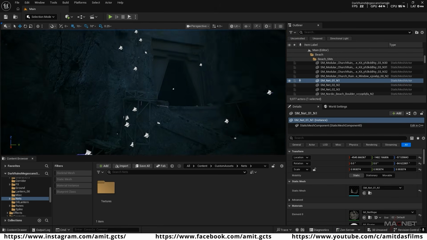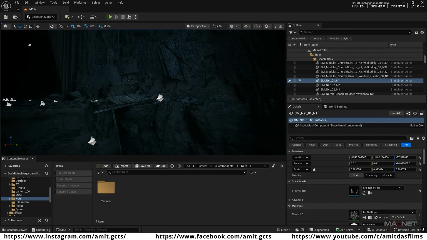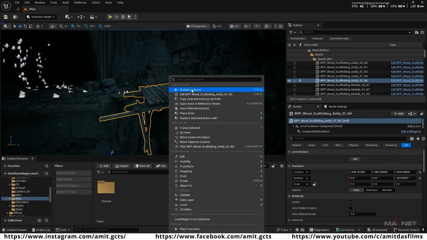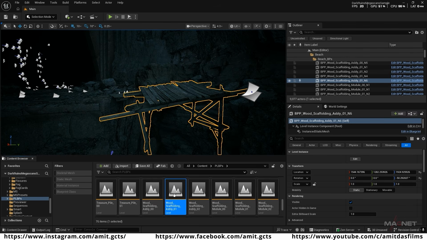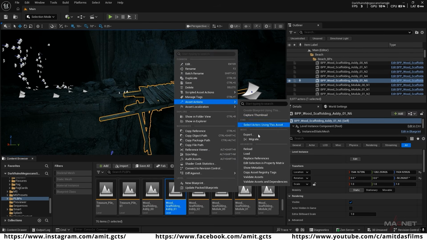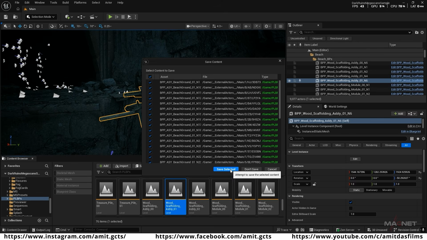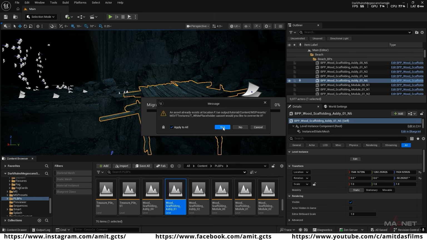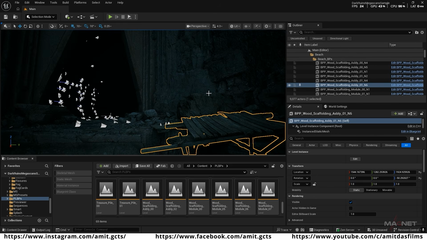So maybe we come over here and maybe we select this one. And in order to find this asset in this content browser, right click on it, click on this browse to asset. So here it is, just right click, go to this asset action, click on this migrate, save this selection, click OK. Again we go to this content folder and click on this select folder, apply to all, click on this yes. So we get some of the necessary assets from this project.